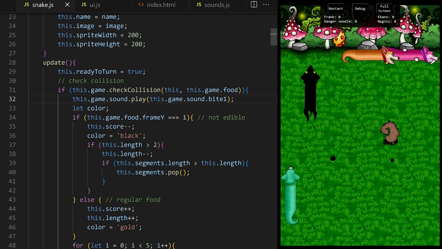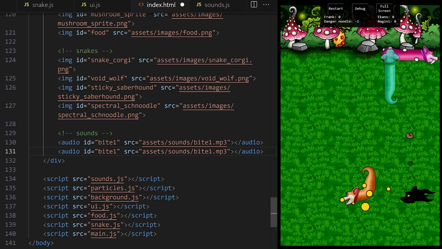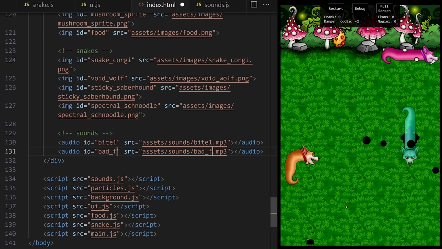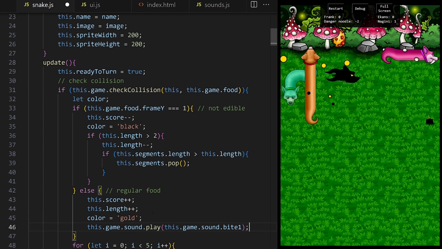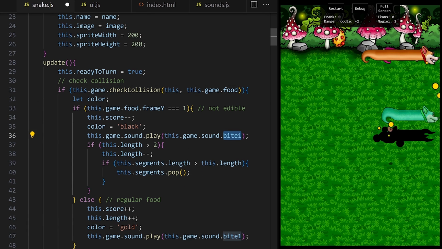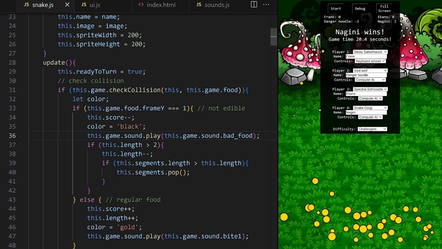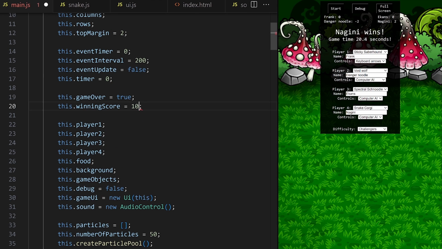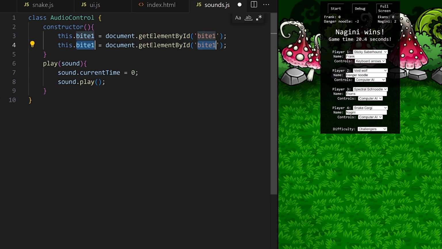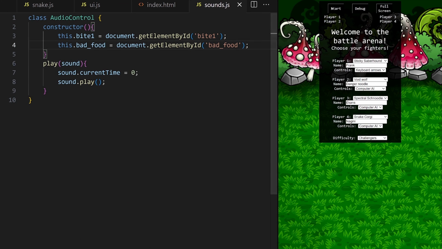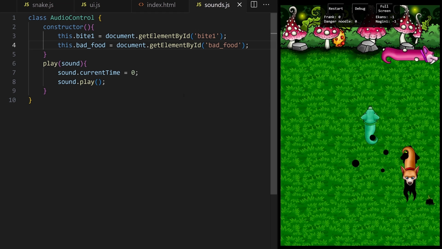Much better. I made a special sound when the snakes eat non-edible food. Bad food. We will play byte1 when the snakes eat something edible. If they eat the spiky snail, we will play the bad food sound, like this. I set winning score to 10. I bring that sound into the audio control class here. Let's play. Bad food, good food.